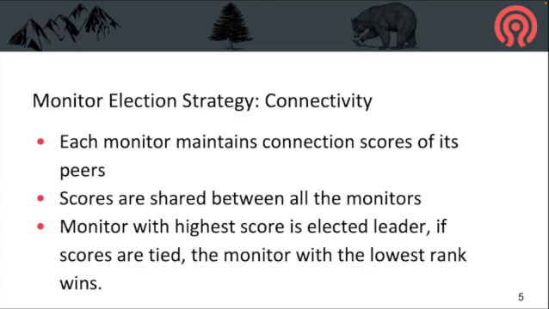In order to understand how a stretch cluster deals with a net split, or basically disaster recovery, you have to understand a little bit about monitor elections. We have a strategy for electing the monitor leader called the connectivity election strategy. Each monitor stores connection scores with its peers, and these get shared to all the monitors. The monitor with the highest score wins the election and becomes the leader. If the scores are tied, you pick the monitor with the lowest rank.